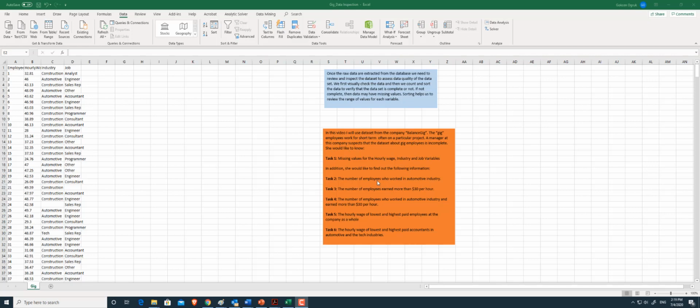In addition, she would like to find out the following information. Task 2, the number of employees who worked in automotive industry. Task 3, the number of employees earned more than $30 per hour. Task 4, the number of employees who worked in automotive industry and earned more than $30 per hour. Task 5, the hourly wage of lowest and highest paid employees at the company as a whole. And Task 6, the hourly wage of lowest and highest paid accountants in automotive and the tech industries. Let's start doing the first one.